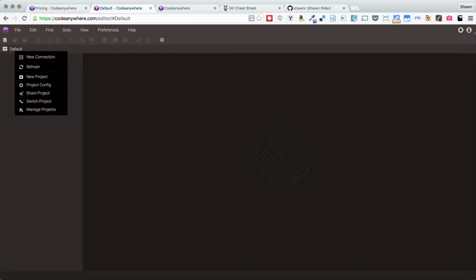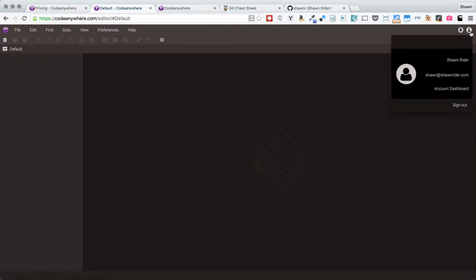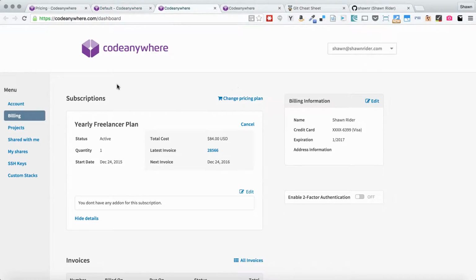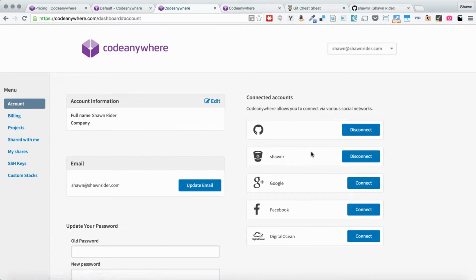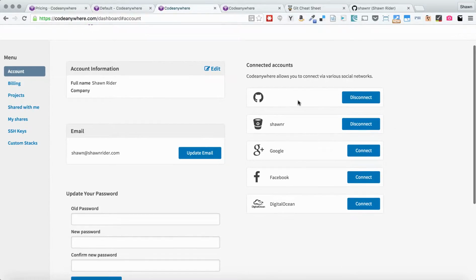So one thing that you'll want to do, instead of doing an SSH key exchange, you will actually just want to go into your account dashboard, and you will want to go to your account settings, and you'll see your GitHub, Bitbucket, Google+, Facebook, and DigitalOcean account connections. You're going to want to connect GitHub, which will just do the standard OAuth connection.